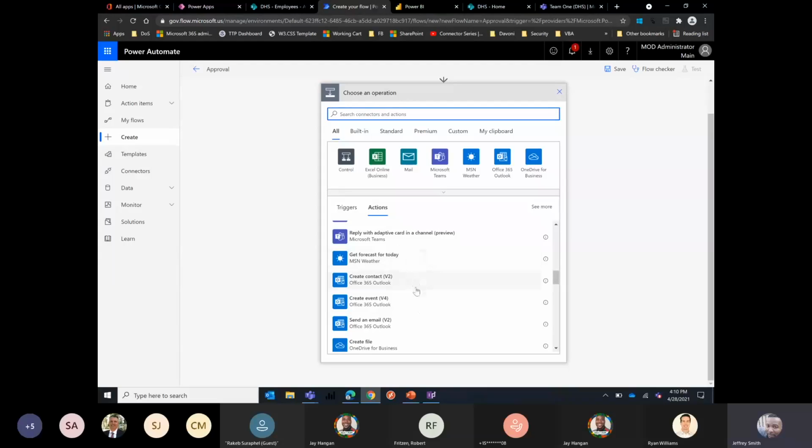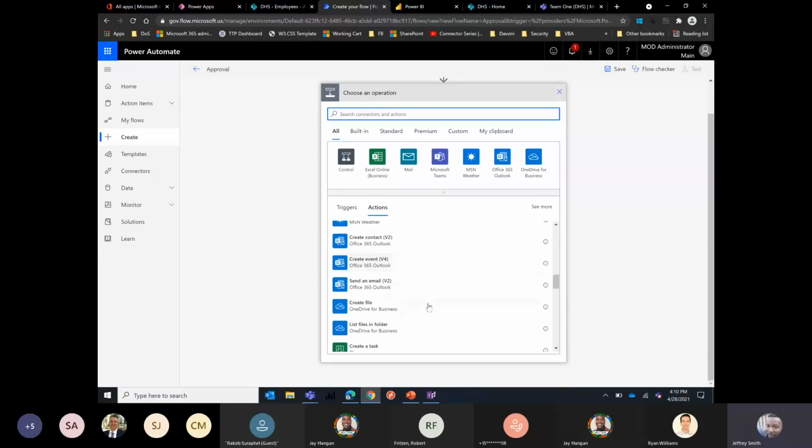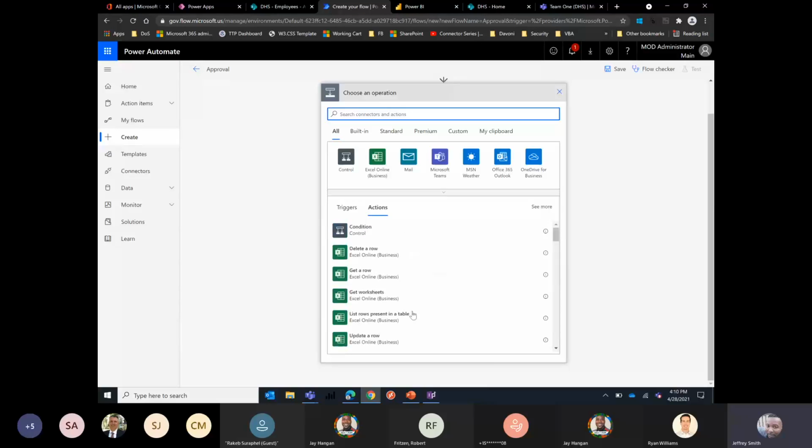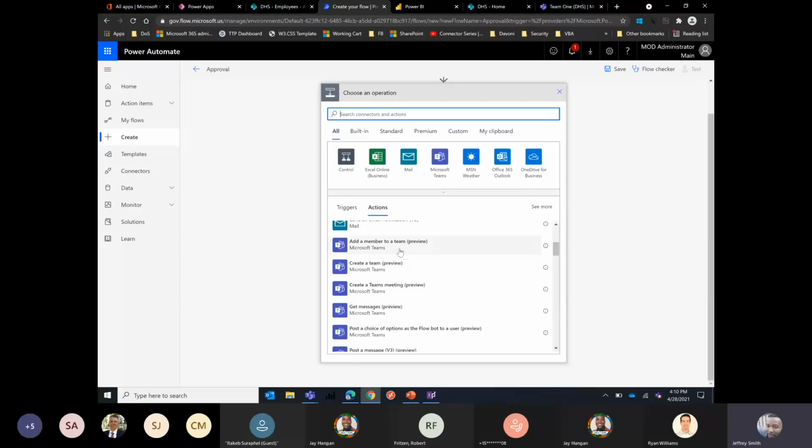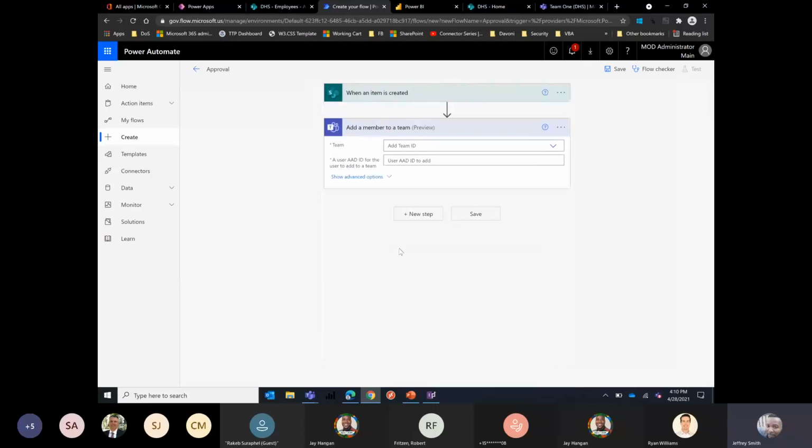You can create an event inside of Outlook. You can create a task inside of Planner. Of course, you can do other things inside of SharePoint as well. All right. And that's just the SharePoint one, and Excel and a few other ones. But if you delve into some of these, I'm just going to go to add a member to a team. All right.